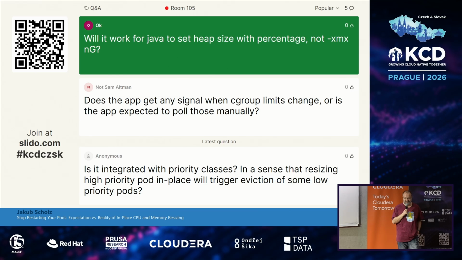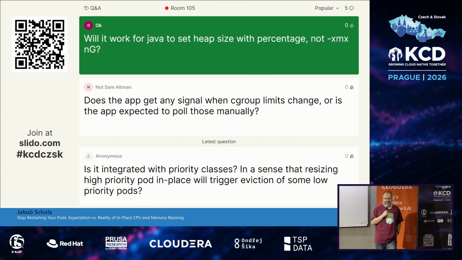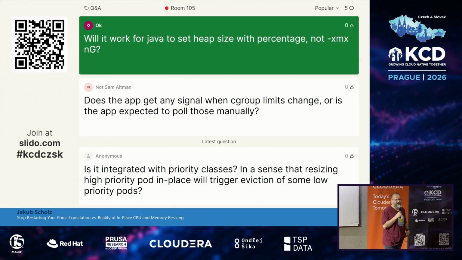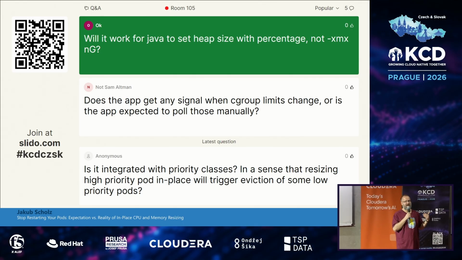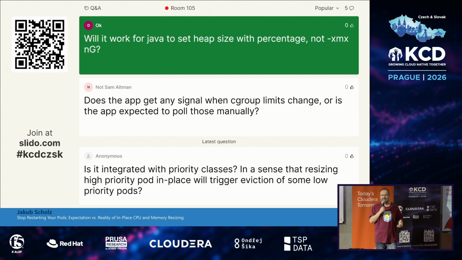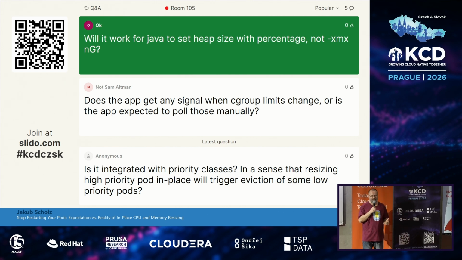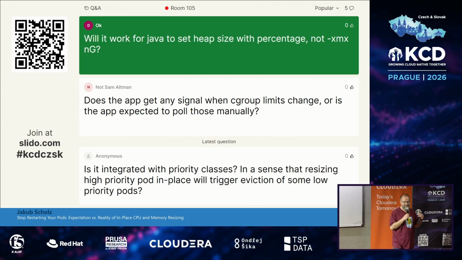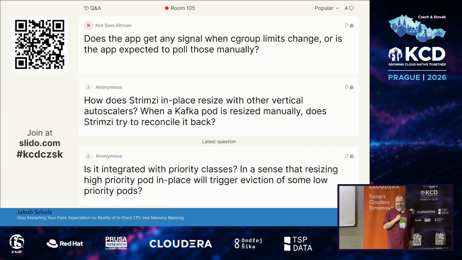The next question is, will it work for Java to set heap size with a percentage and not Xmx? So Xmx, that's the maximal limit for the heap size. You can also specify it as a percentage of the available memory, but it still applies that the percentage is calculated at the beginning at startup, and once you are running, it will not change. So if you change from 10 gigs of memory to 100 gigs of memory, and you had the percentage set to 50%, it won't dynamically change from 5 gigs to 50 gigs. So it will still be the initial thing.